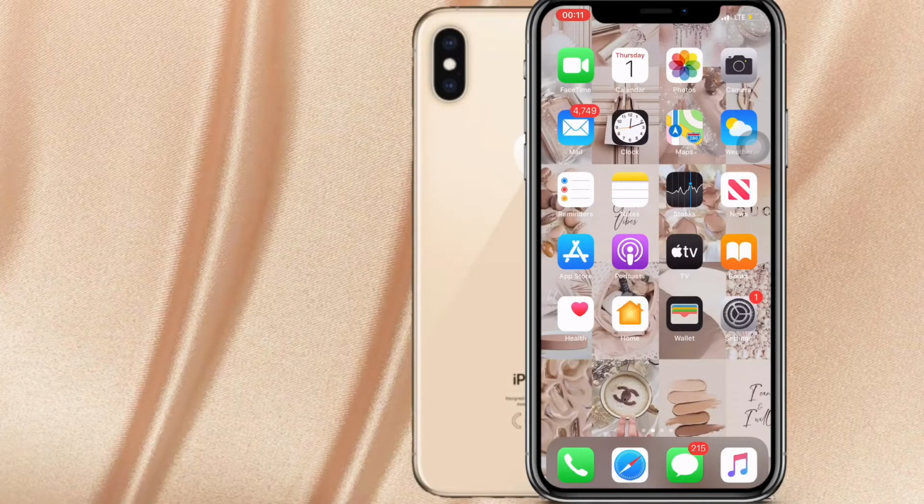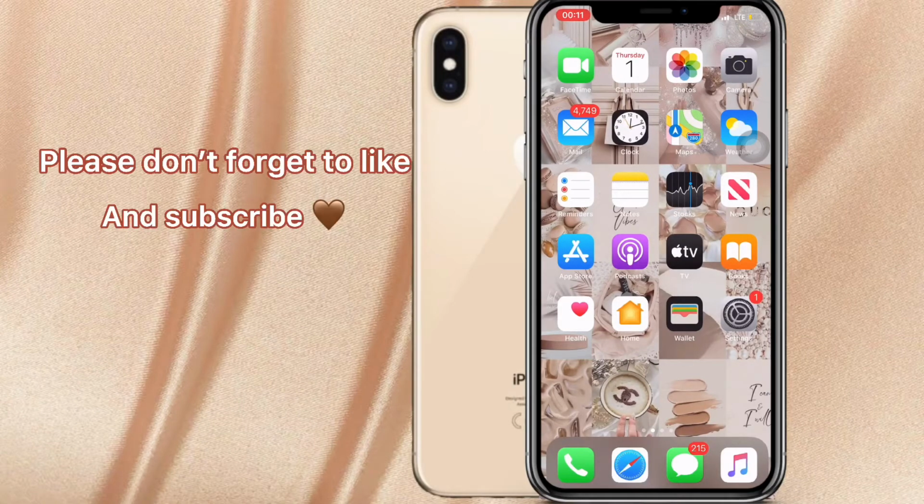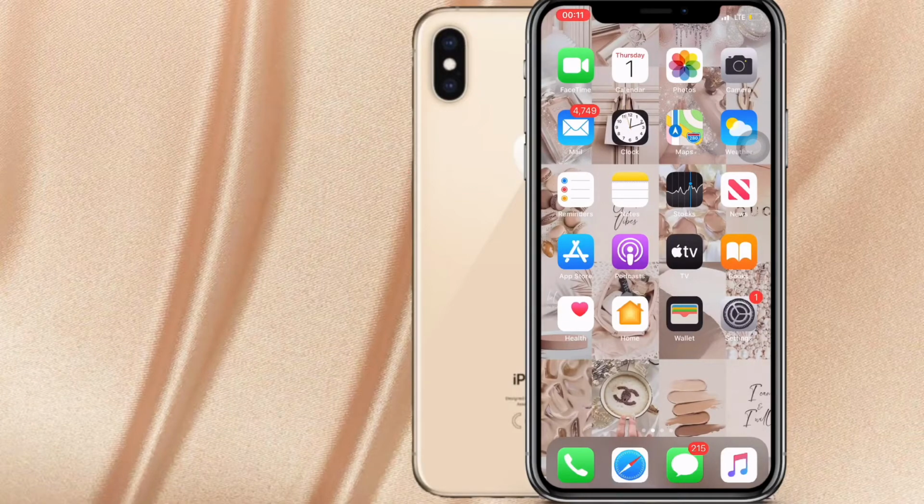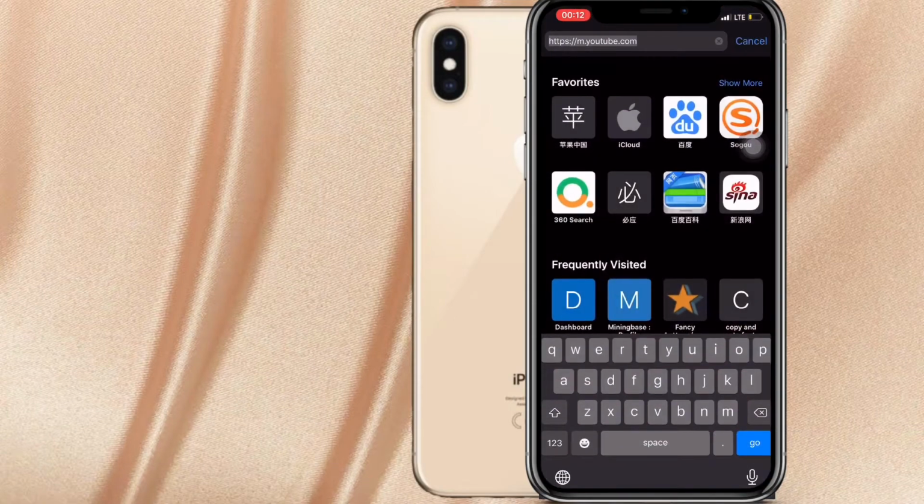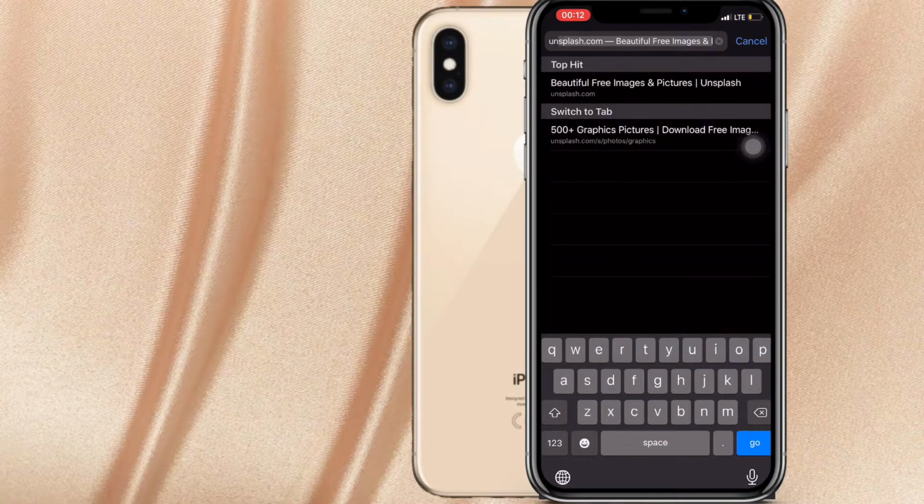As you can tell from the title below, we are going to learn how to create custom highlight covers for Instagram. So we will go directly to the point without further ado. The first thing you want to do is to go to your web browser and type unsplash.com.